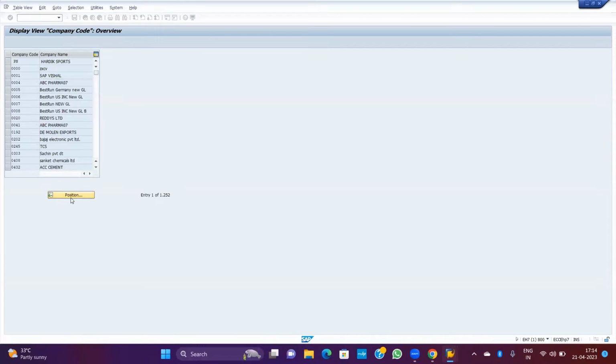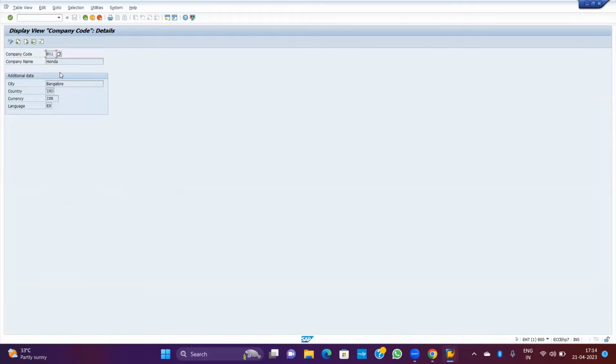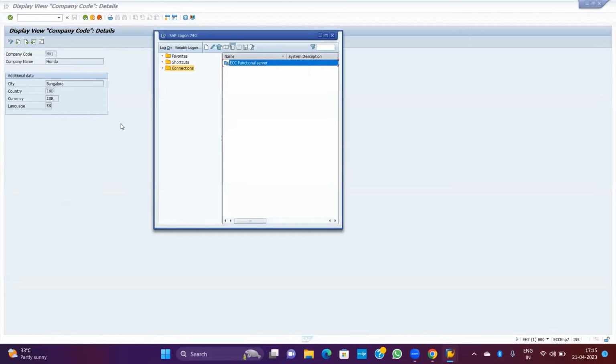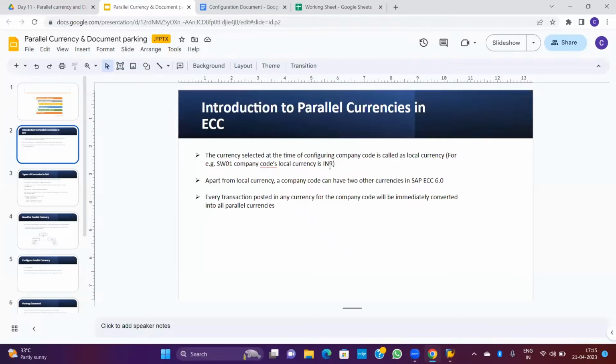So if we enter the N01 company code and double click on it, this company code currency is INR, right? Here we have entered it as INR. So this INR currency will be known as our company code currency, that is, the local currency. That is what is mentioned here: the currency selected at the time of configuring the company code is called the local currency. Apart from local currency, a company code can have two other currencies in SAP ECC 6.0, right?